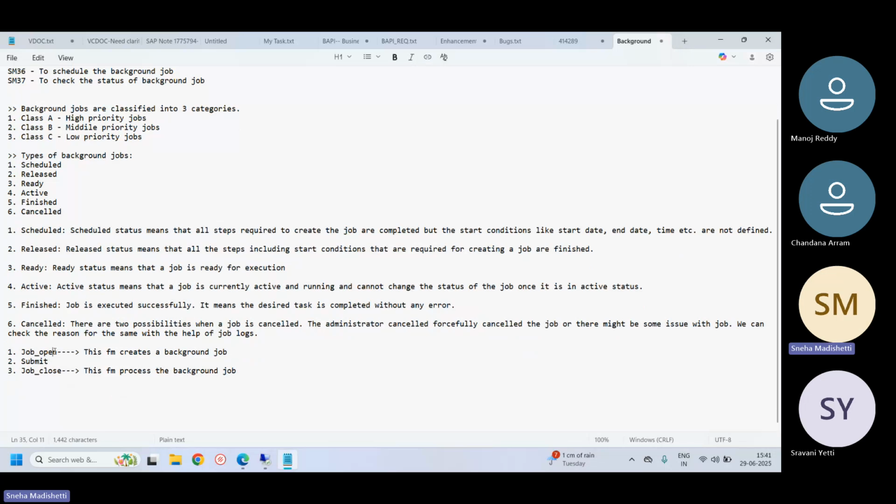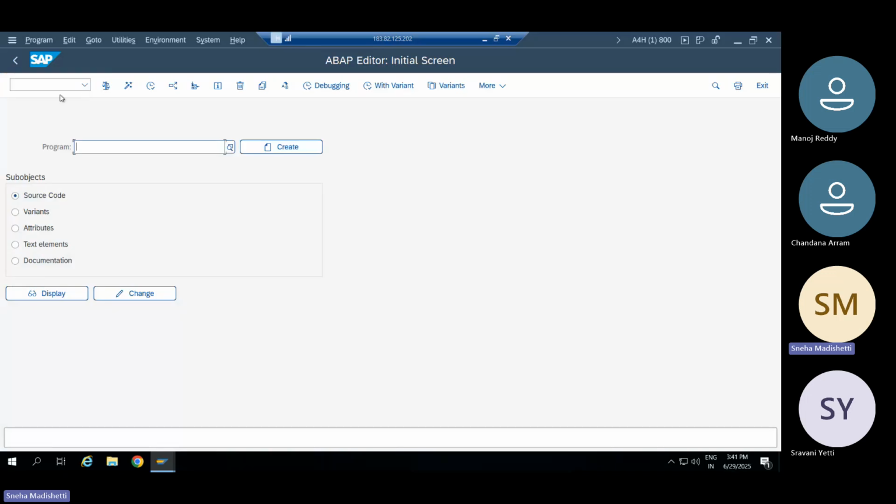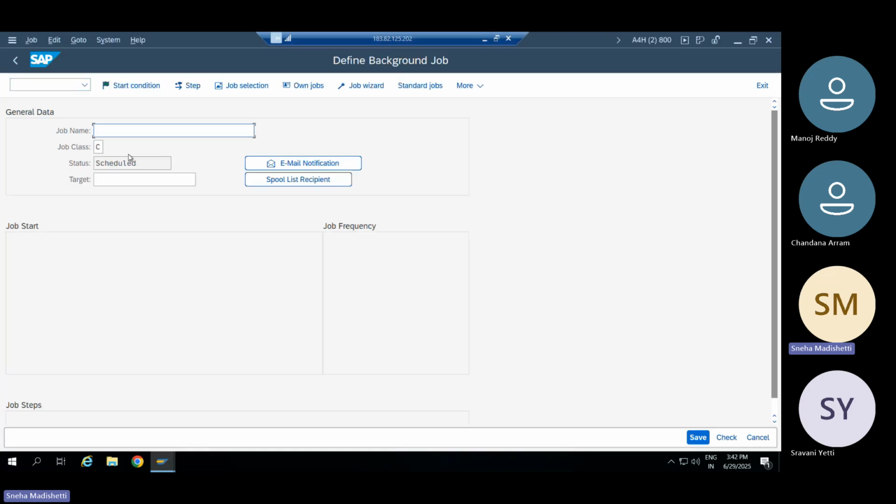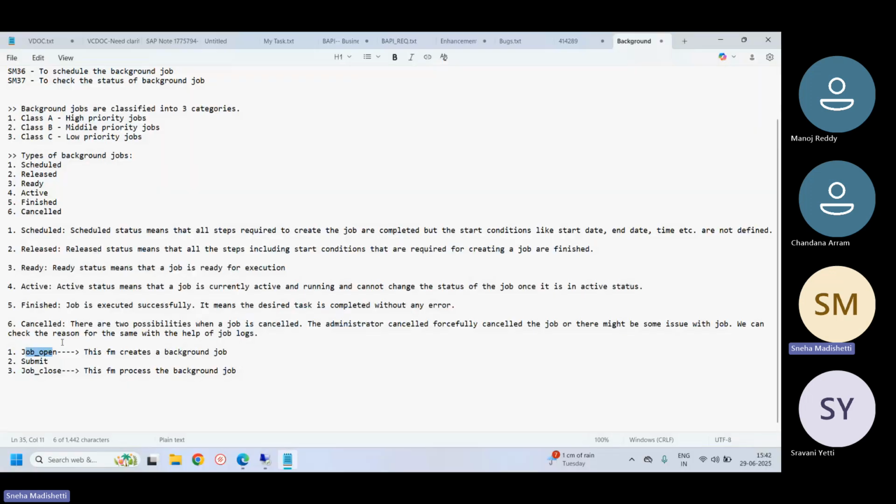The first function module is JOB_OPEN. This function module will create the background job, or I can say it defines a background job. Suppose I want to define a background job for a program that the user wants to schedule late at night. They don't want to perform it manually using the SM36 transaction code. Earlier, when I did it manually, I went to SM36 and gave the job name and job class. These steps will be done by this function module.